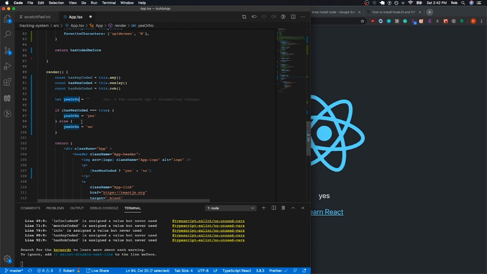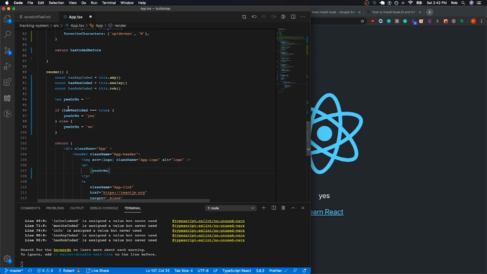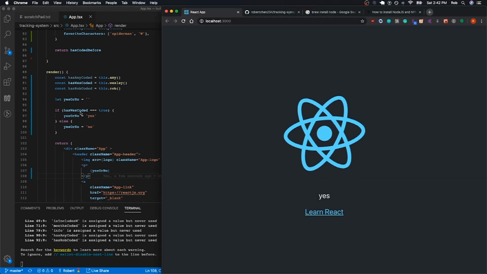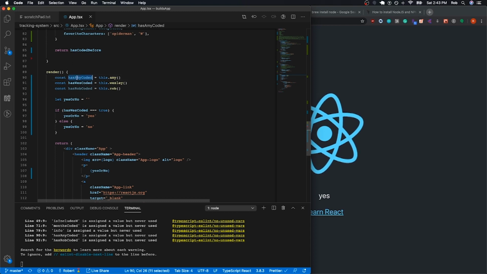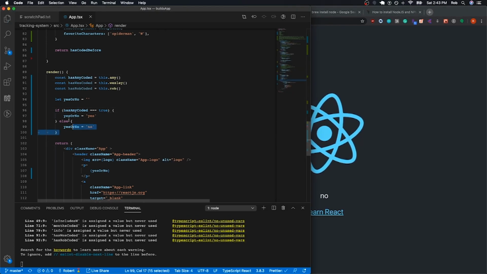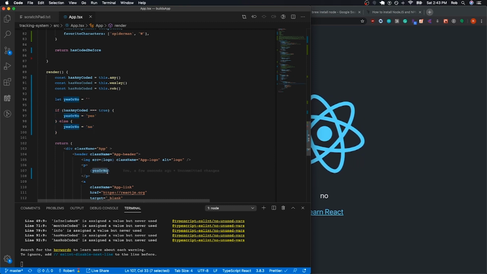Right. So then instead of doing this now, I could say yesOrNo, which has a new value of either yes or no. So if I save that, it's still yes. But if I were to change hasWesCoded before to hasAmyCoded, now we're gonna get a no. So these 5 lines were the same exact thing as if I said hasAmyCoded question mark colon blah blah blah. Same exact thing.